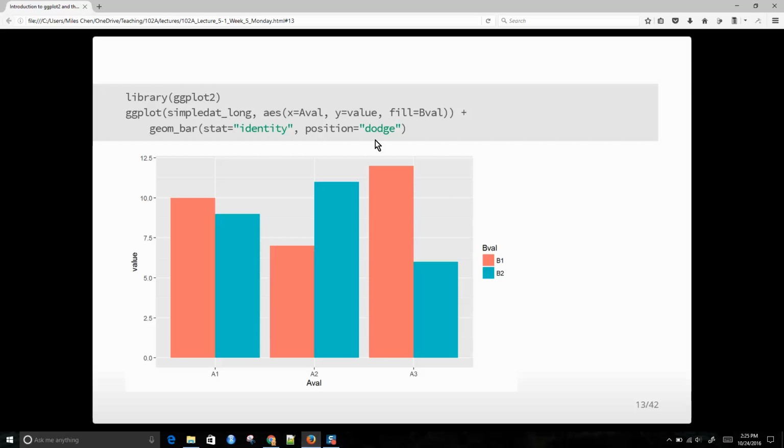Okay, don't worry about this stuff. The stat identity means use the actual value rather than trying to create some tabulation of things. So you're using the actual value in that column, and position equals dodge puts the bars side by side rather than stacking them on each other.